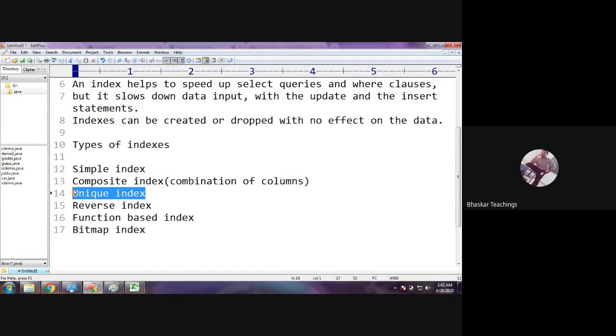Now the unique index is simply like a unique constraint. You need not bother about it. I told you initially, you just follow the index concept, why indexes are used, how to create an index and how to drop an index. You need not bother about the types of index that much because you are just beginners.